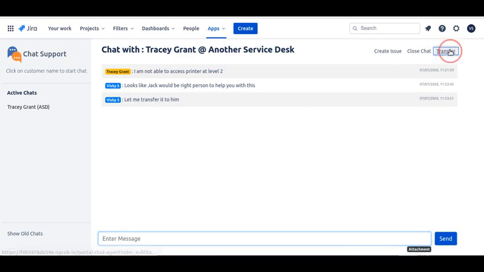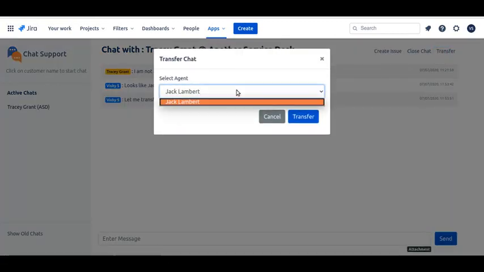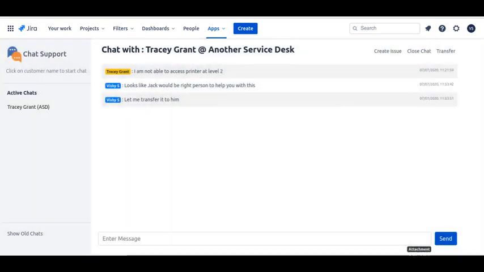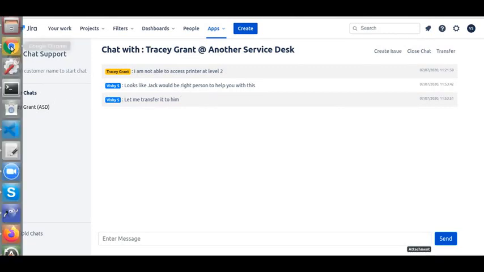Click on transfer. All the agents who are currently online would be seen in the list, and then you can just click on transfer. Once the transfer is clicked, the transfer is initiated, and the other agent has to accept that chat to basically complete the transfer of the chat.